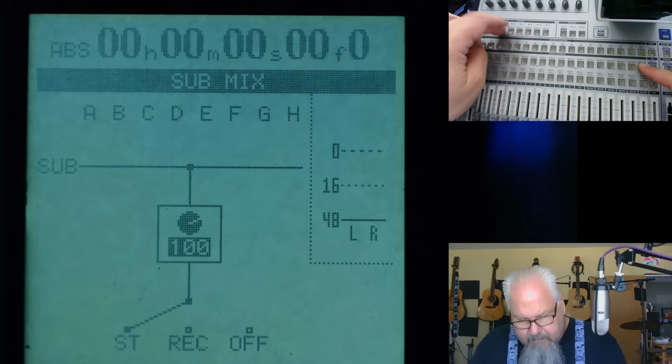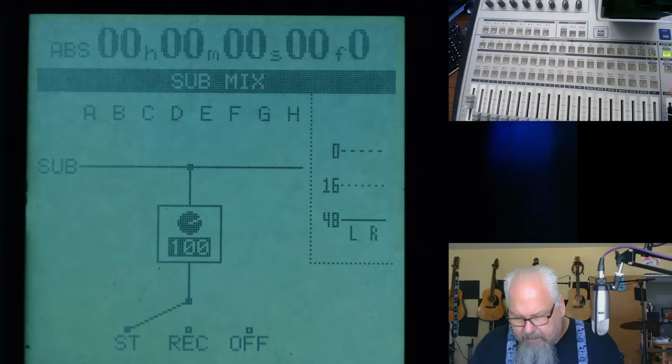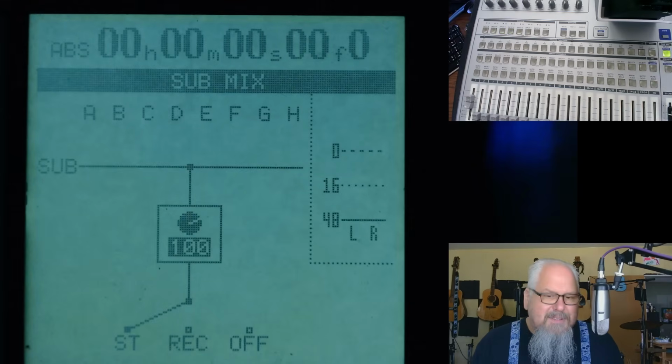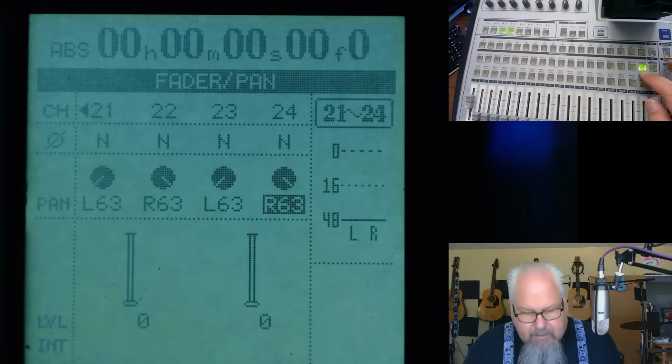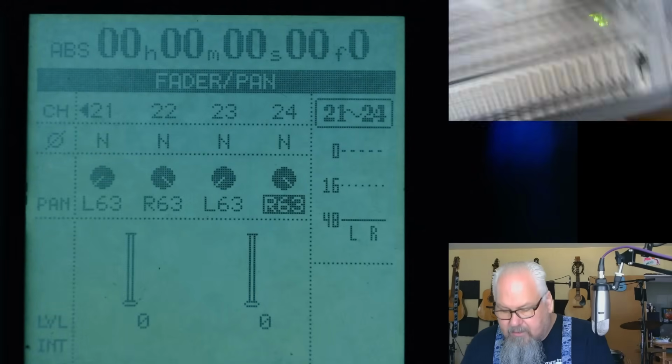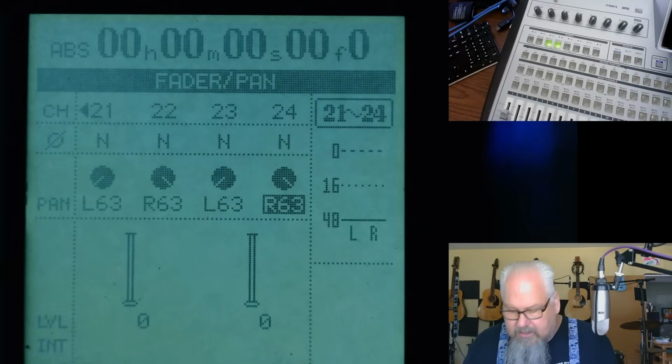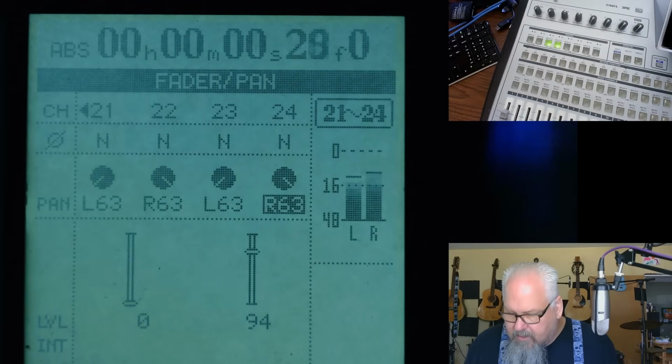Let's see. There we go. Oh, it automatically sets it to stereo. There you go. So now if I look at fader pan here, and we're on 21, we're on 23, 24. You can see they're up. I think there is something on this track, so I don't know what's going to happen. Yeah, it's got the drums.